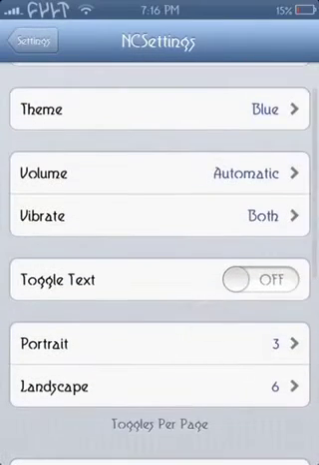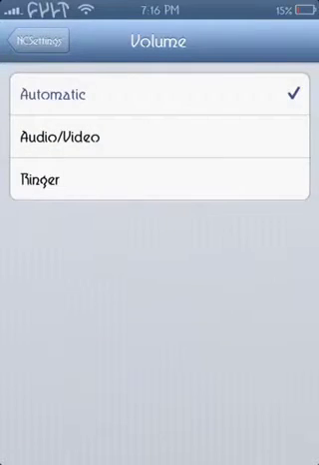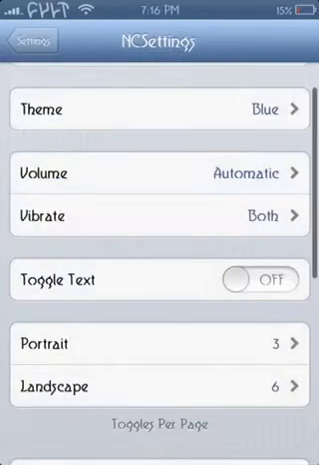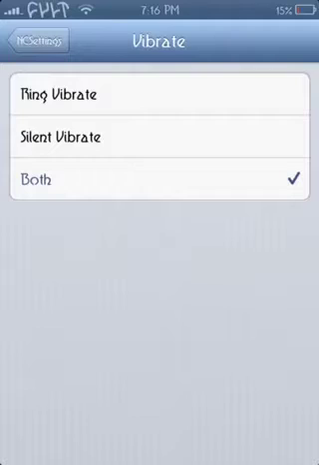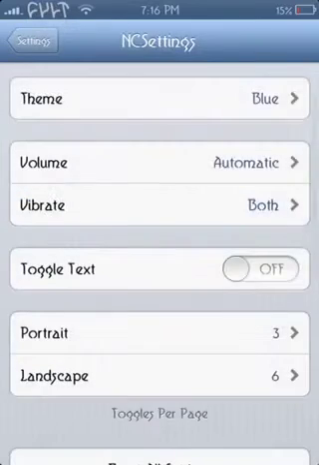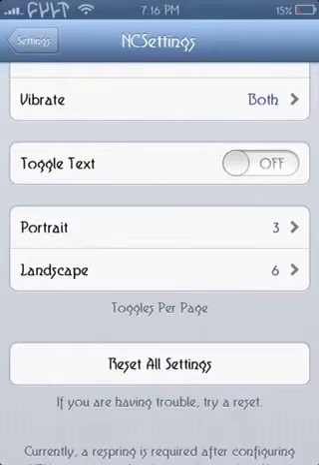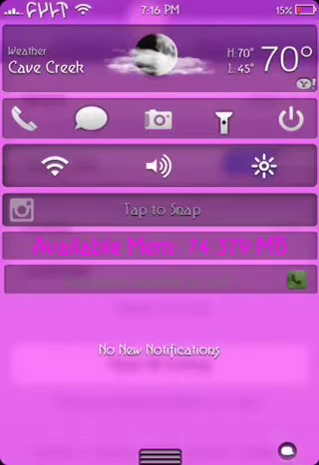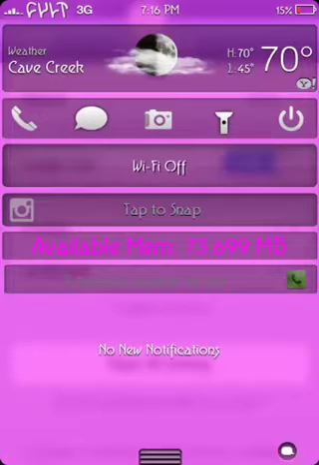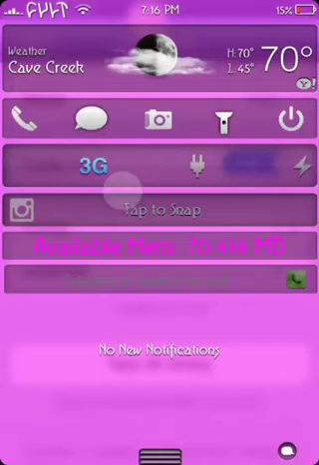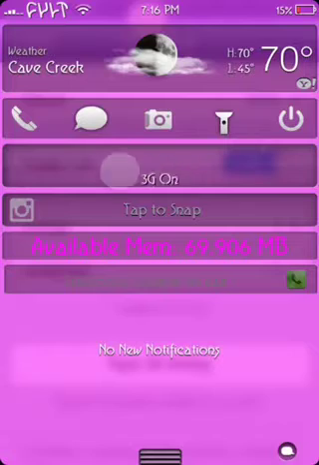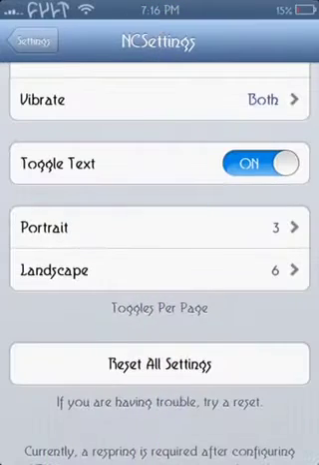Now under that we have volume, which is the volume it is referring to, whether it be audio, video, or ringer. I have it set as automatic, and the vibration is also what it's referring to. I have it set as both. Under that is toggle text. If I were to have that on and pull down Notification Center, if I were to change it off, it would tell me Wi-Fi off, or if I were to change it on, it would tell me Wi-Fi on. Same with 3G, 3G off, and 3G on. So that's kind of useful if you like that. I don't really need it, so I have it off.